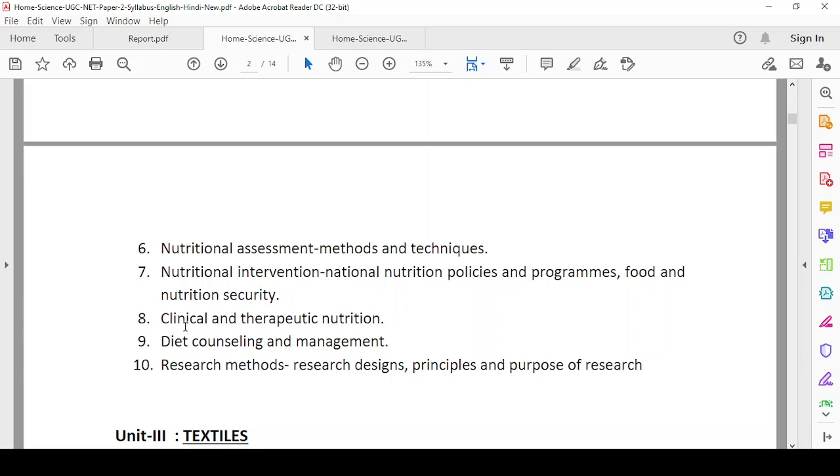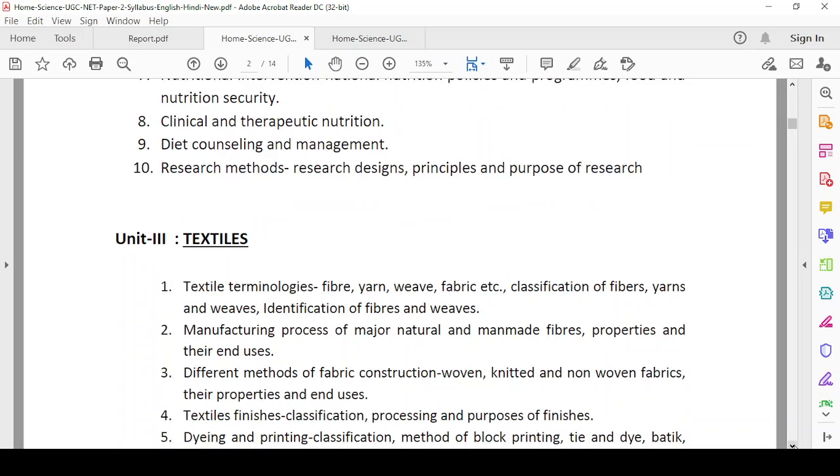Eighth chapter, clinical and therapeutic nutrition. Ninth, diet counseling and management. 10th is the same as before: research methods, research designs, principles and purpose of research. Some topics are different in this.